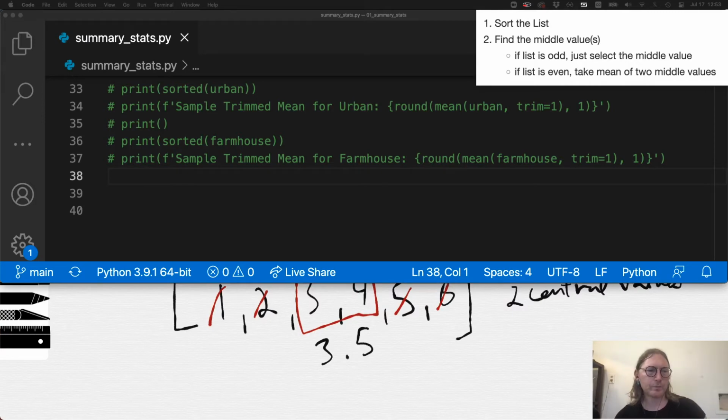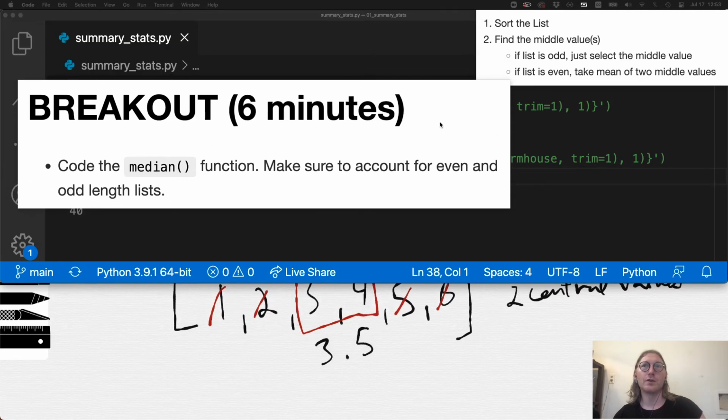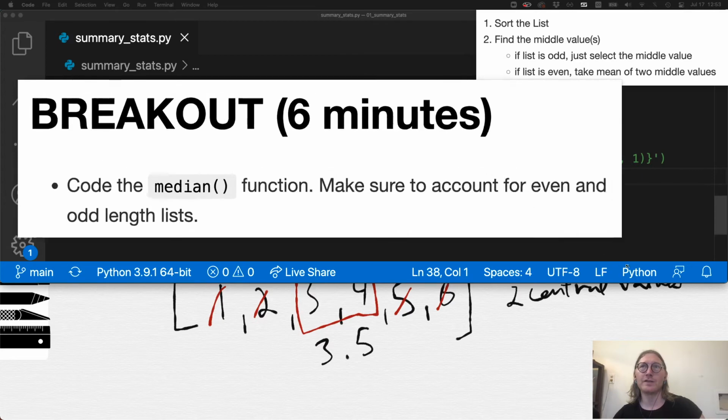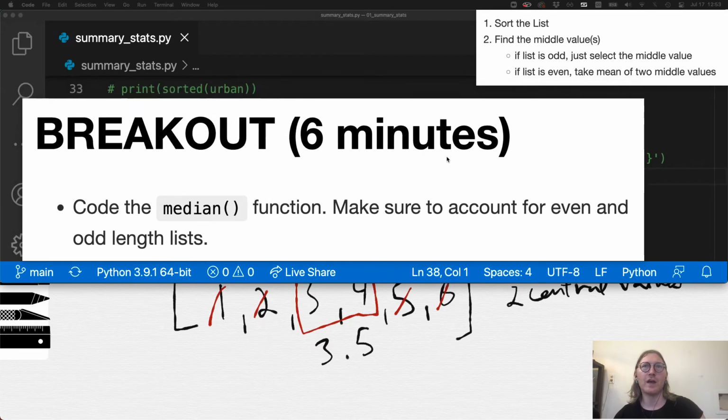I'll give you 6 minutes to code this. We'll go through a solution, and then we'll take a 5-minute break. So code the median function, and obviously make sure to account for even and odd length lists.